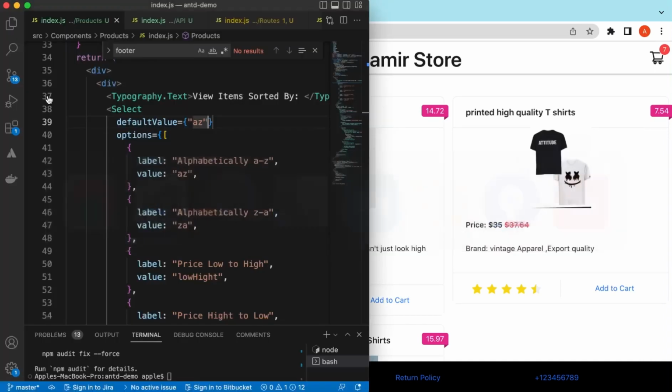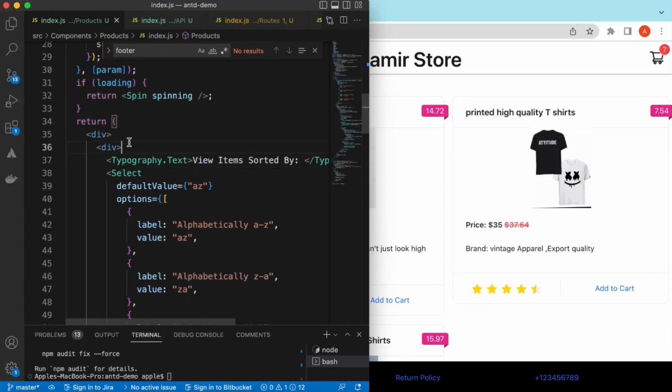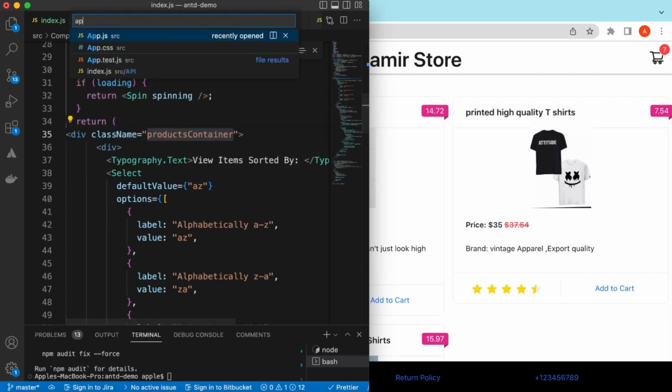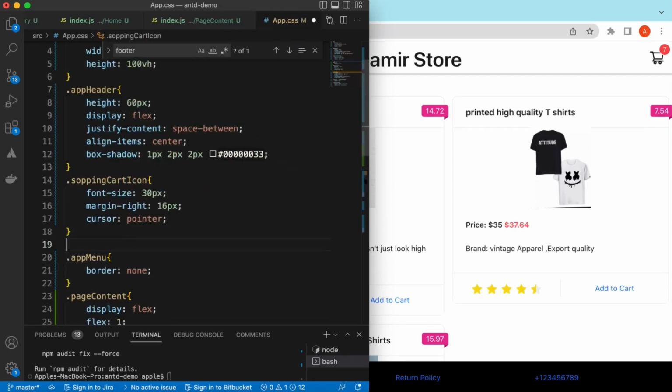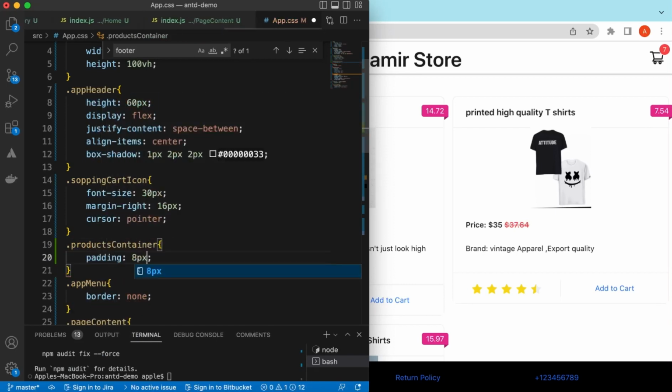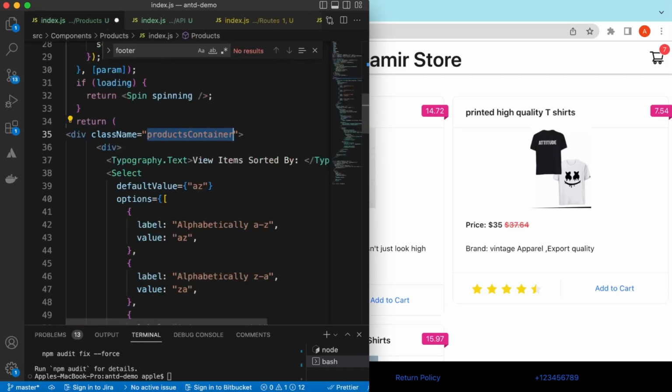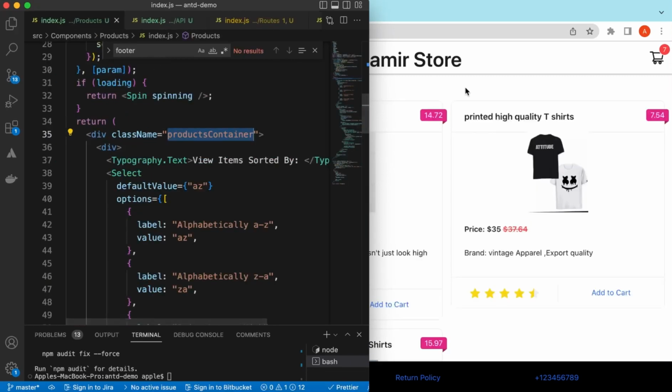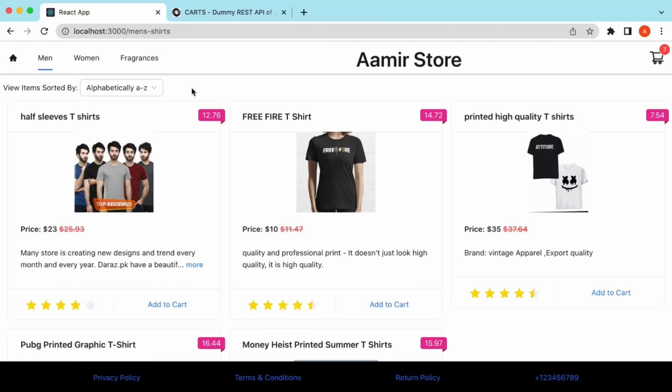So we can give a little padding to the container. So here we can say the class name, and here we can say products container. Copy this one and go to the App.css, and we can add a products container and give it a padding maybe 8 pixels. Here you go, it has added a little padding, right?